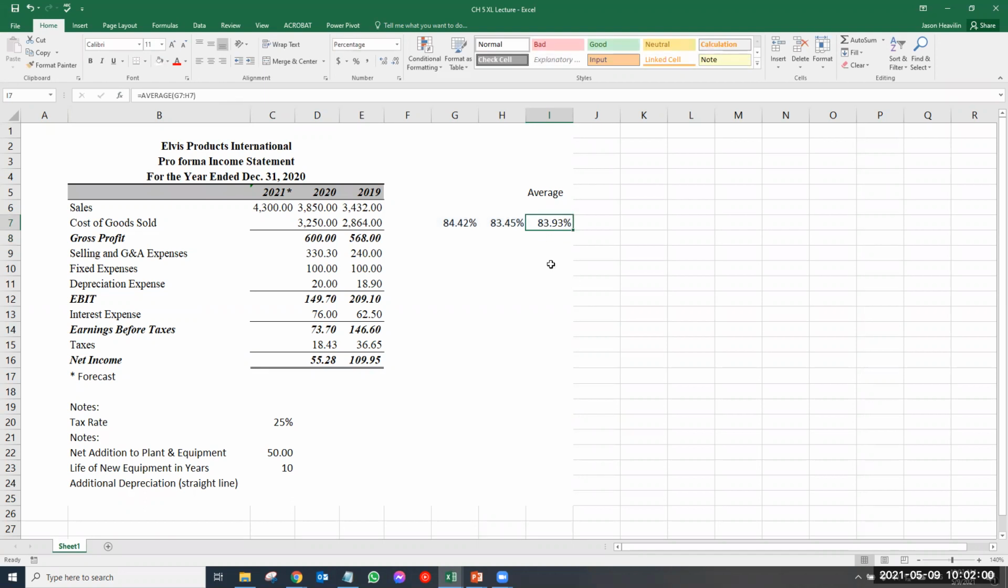Let me double click here, as you can see on the video. All we do is equal average, open a parenthesis. We have the range, G7 and H7. And that is your average for those two. Now that we have the average, we're going to use it to project the cost of goods sold of the next year, the year in question.